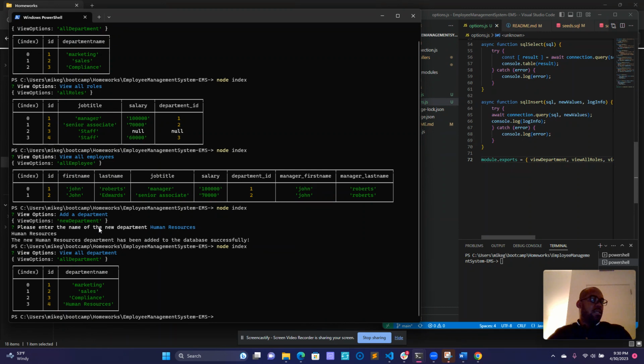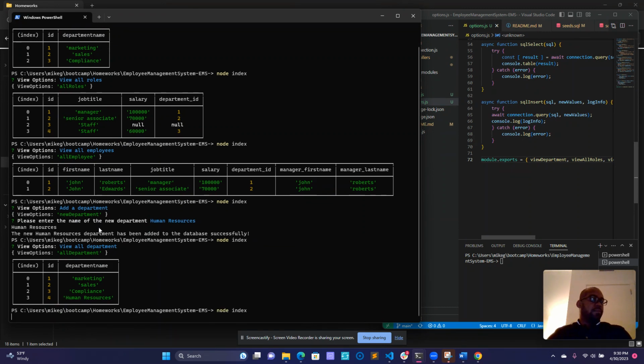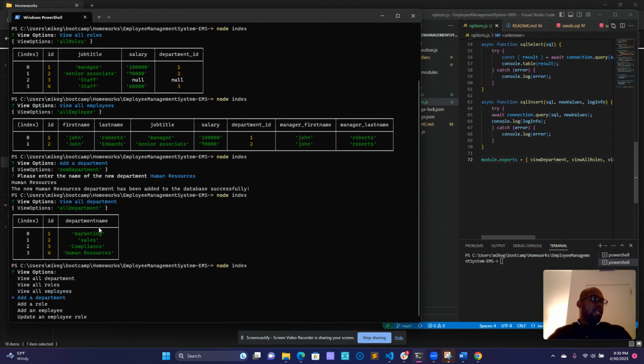Control C to exit. And now we're going to run the app again, and decide to add a role. So what is the role we want to add? We have a manager, a senior associate, and staff. So let's say we add an assistant manager. That's going to be the new role.